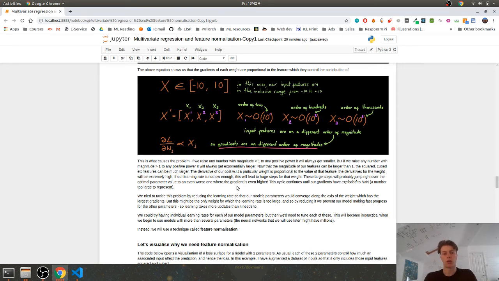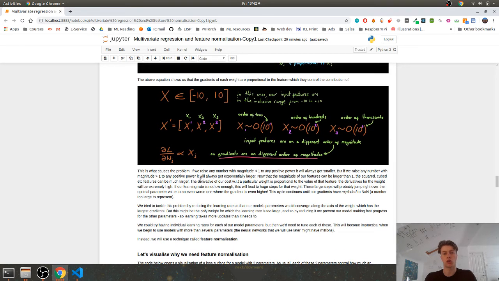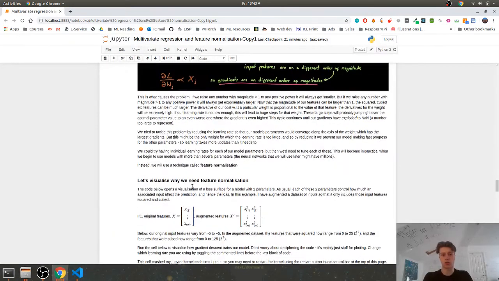But actually, this is a problem, because soon we'll start using models which don't just have 3 parameters, but have many different weights, millions of different weights. And so we don't want to have to figure out and hand tune these learning rates for each of those. So what we can do instead is something called feature normalization.